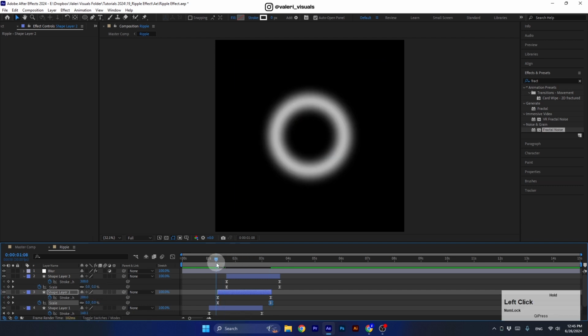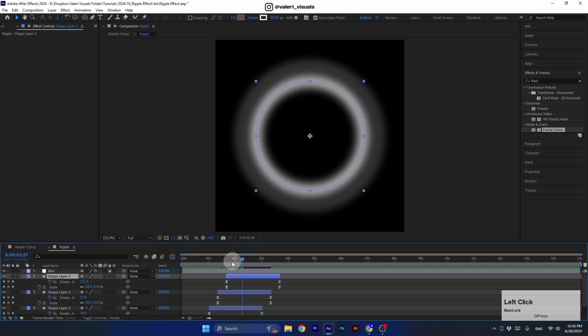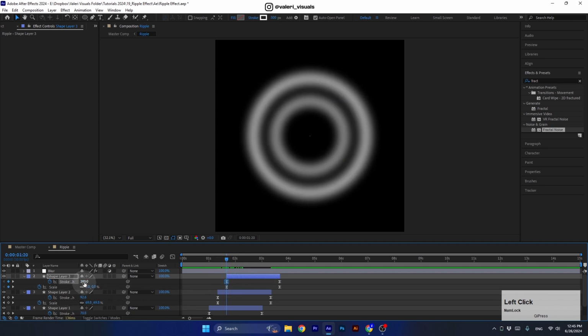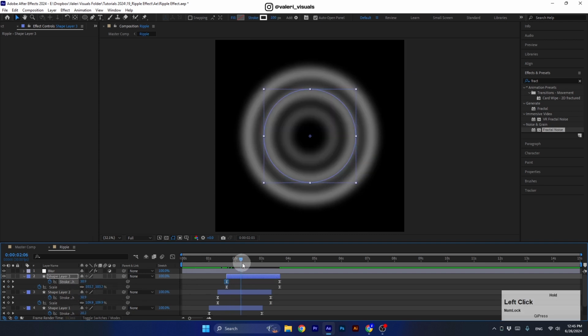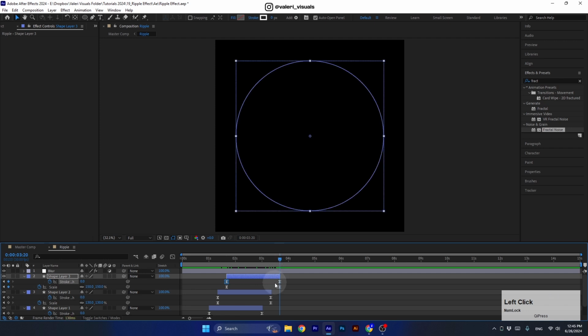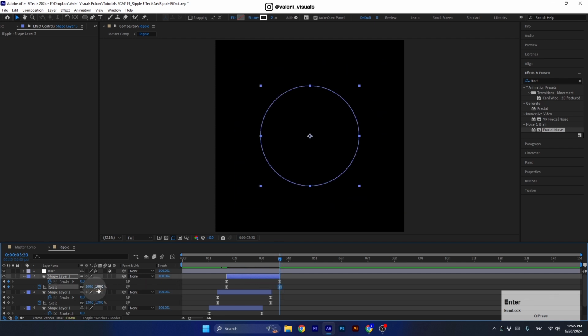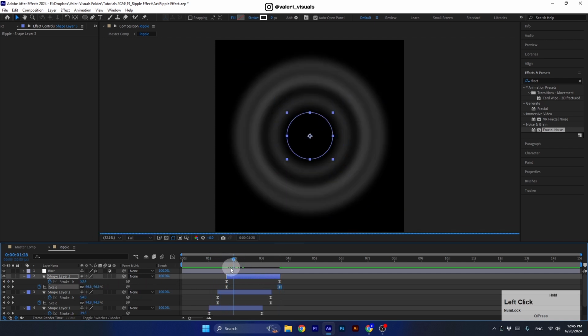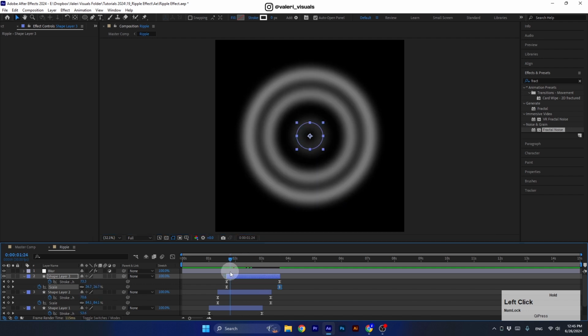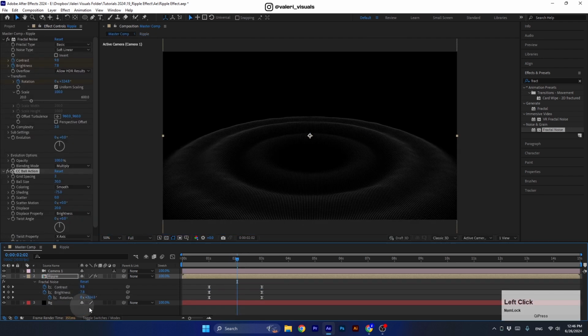Let's do it now for the third shape as well. Let's change the stroke to start at 100 and finally change the second scale keyframe to 100. So now each ripple is smaller than the one before it. I think it looks super cool.